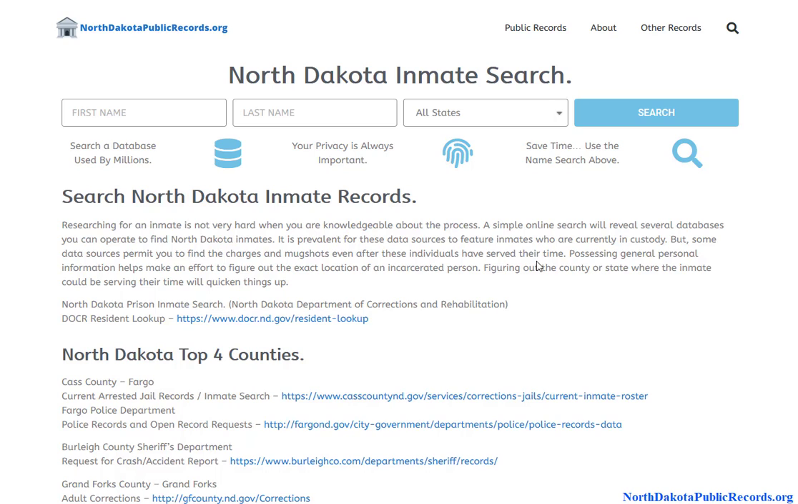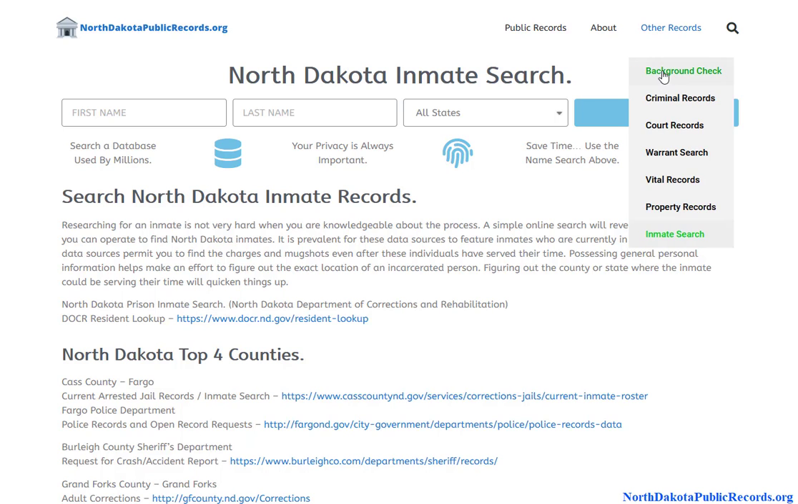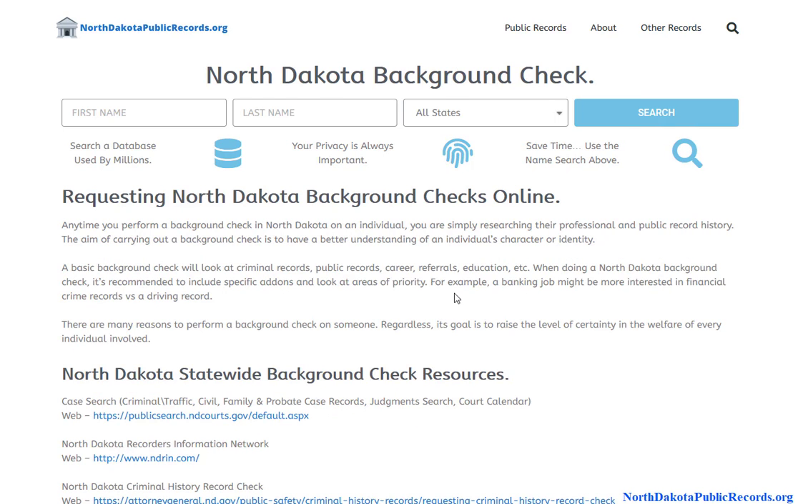But typically the court information will give you the most, at least in the state of North Dakota, the court records are probably going to give you the most detailed information compared to the arrest records and, of course, the prison records and things like that. So plenty of databases to use for background checks in the state of North Dakota, where you don't have to pay any money to use.